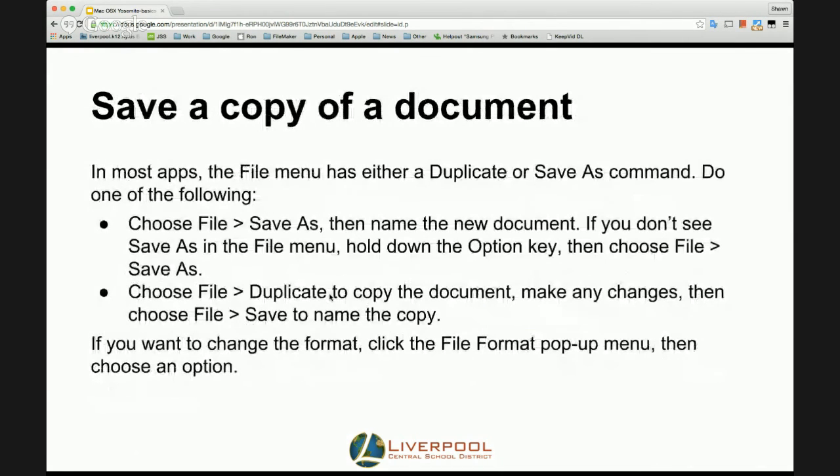Oops, jumped over that one. Save a copy. In most apps, that File menu either has Duplicate or Save As. So Duplicate is like Save As, but it's not called Save As. They changed it in Yosemite to Duplicate. So you do one of the following. This is going to save a copy of a document.